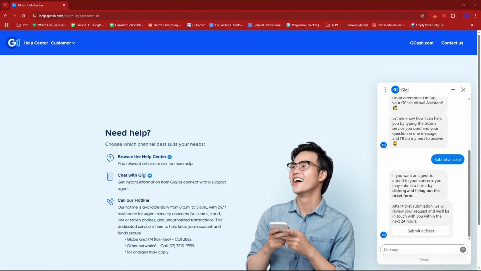So after submitting your ticket, just wait until Gcash replies in your email. It should take them around 2 to 3 business days or so.